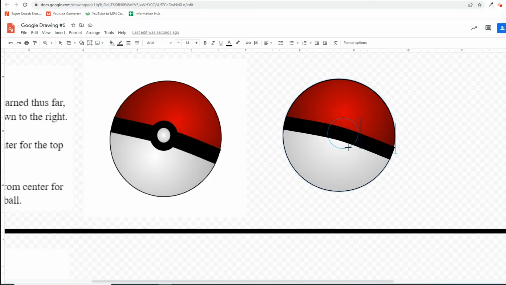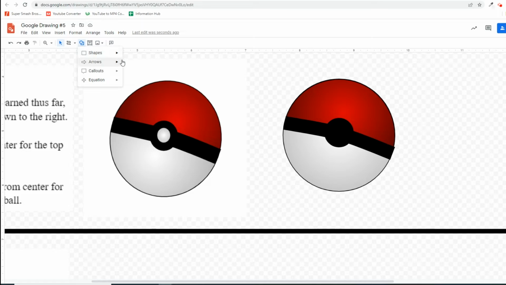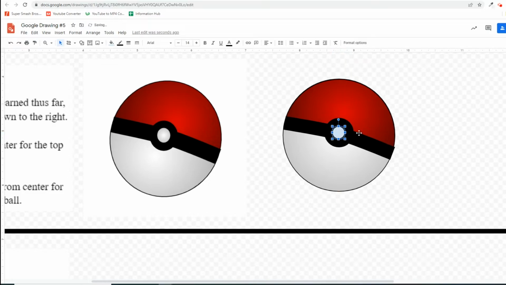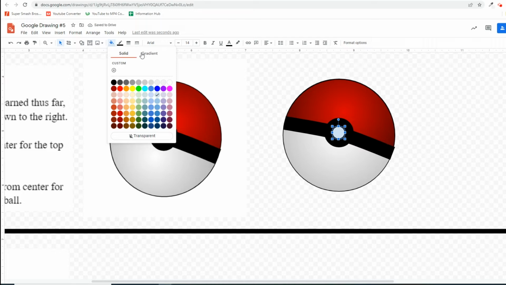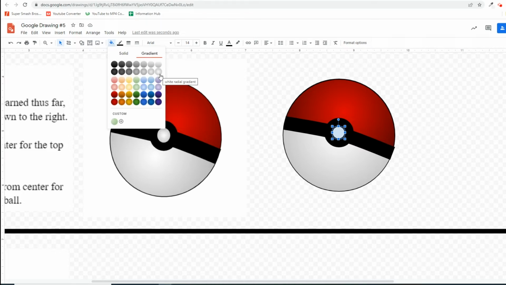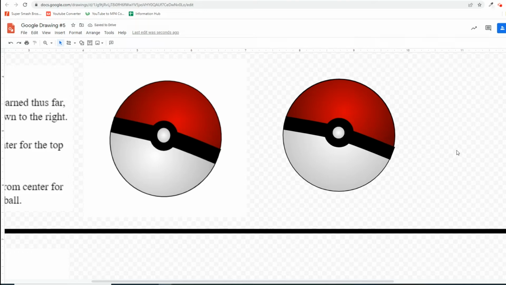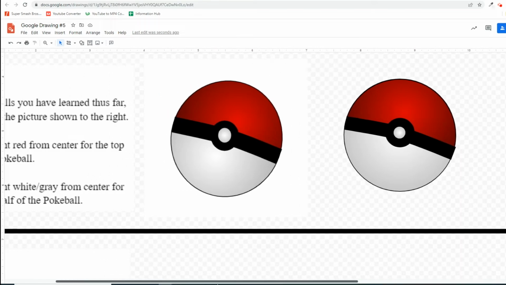Next, I'm just going to add a basic circle. Hold the shift key down, put this in the middle. We're just going to make it solid black. Then we're going to put a little white circle in the middle that has another white radial gradient. So let me go back to shapes, select my oval, hold shift down, draw a circle, get it in the middle, go back to fill color, gradient, and once again choose that white radial gradient. All right, so in just a couple minutes we were able to recreate our Pokeball pretty decently.